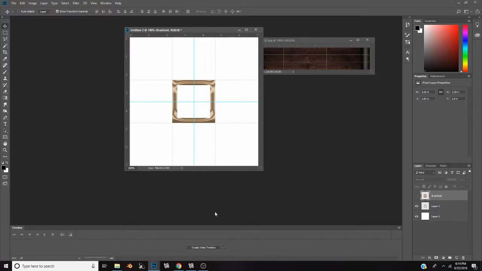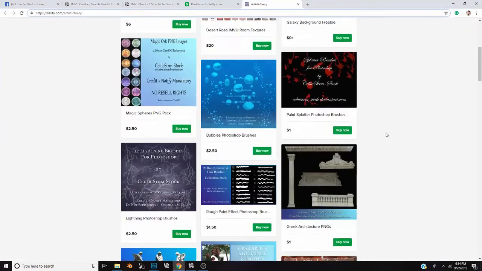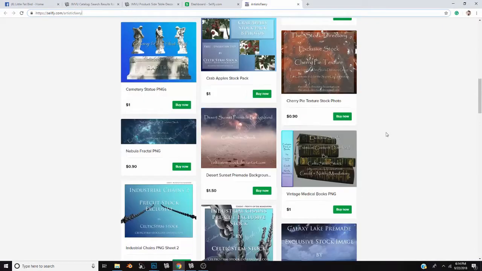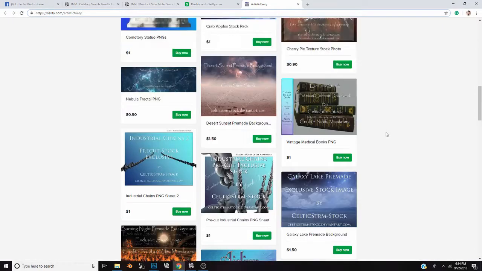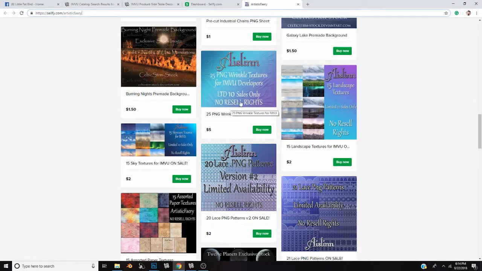And, let's see, oh yeah, you can see here and here I've got these little elements already pre-done, and that is from my Selfie store. I've got a few things. A lot of it's stock from when I was on DeviantArt, and I still am there, sort of. But here's those textures or wrinkles I was talking about. There's not many left for that.